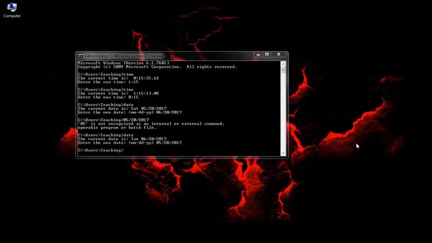In this lesson, I will show you how to clear the screen of the command prompt and how to exit the command prompt. So let's start. When we work a lot on the command prompt, the screen will be filled.